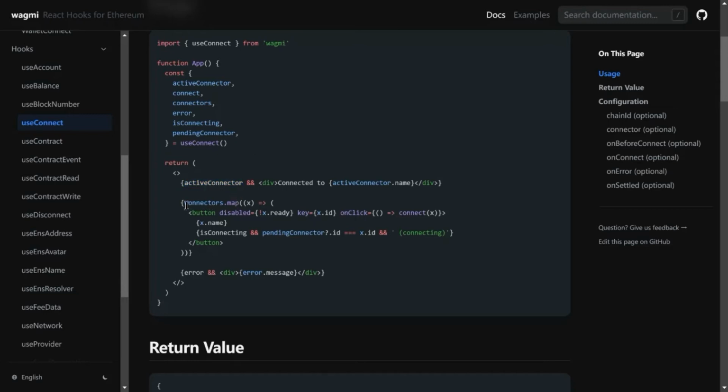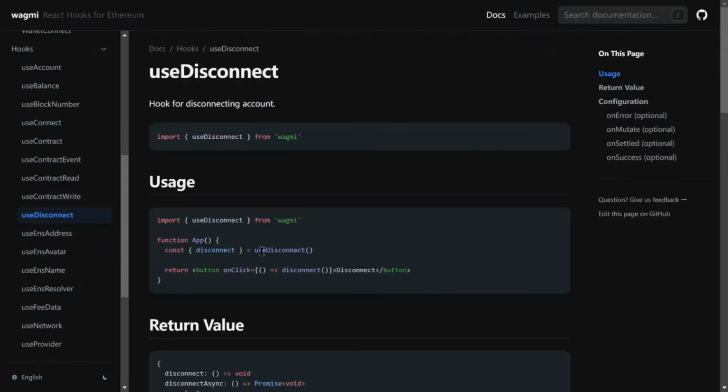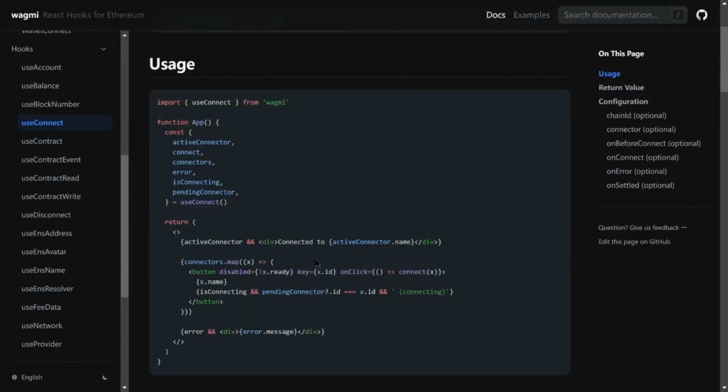And then you loop over all the connectors. Give each connector a button. When you click on this button, this event listener will trigger the event handler connect. At last, it will display the error message. When it comes to useDisconnect, it's easier. We fetch disconnect from this hook. This button will trigger the event disconnect.